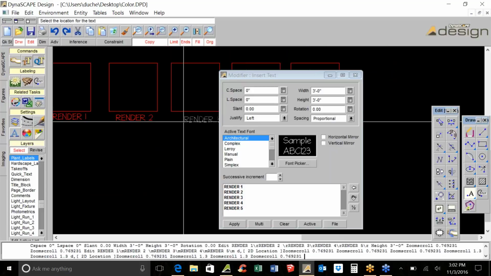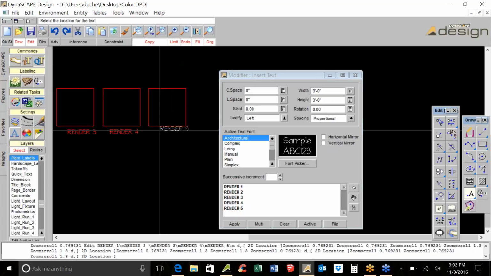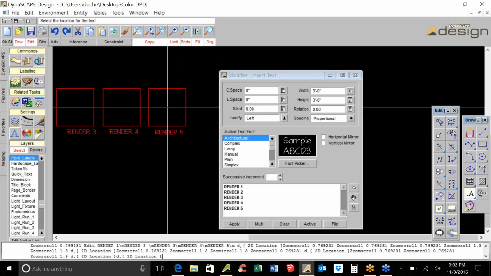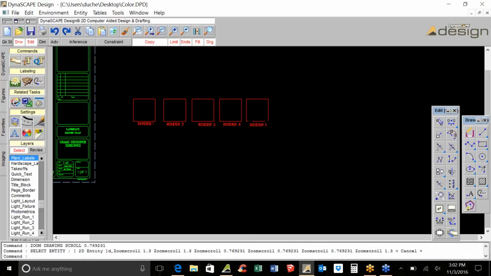There's a more perfect way to do this with alignment, but 4, 5. And then you just get these lined up accordingly. So this is a great way to do rapid fire labeling and not be typing it individually. So great function.